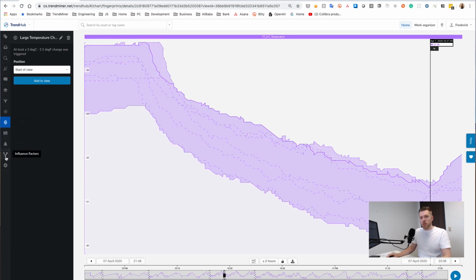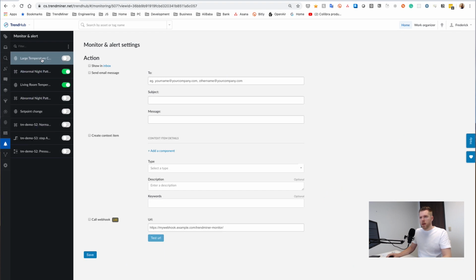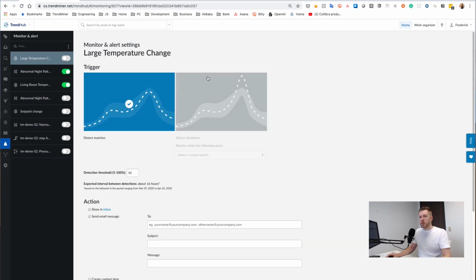So I will go into my monitoring menu and I will select this large temperature change that I had just saved. And in this case, I'm interested in deviations, right? So you can imagine when I'm having the air conditioning going full blast, but I leave all the windows and the doors open, that will cause even longer delays in reaching the temperature we're after, and will cause more energy to be consumed and wasted, basically. So I'm interested in deviations from the behavior I just stored.